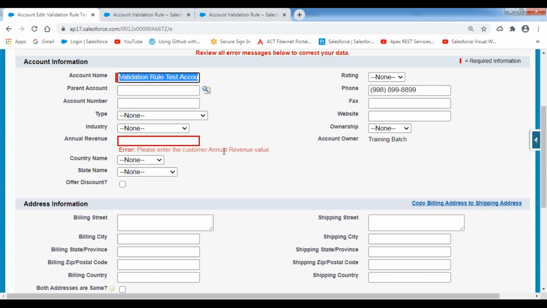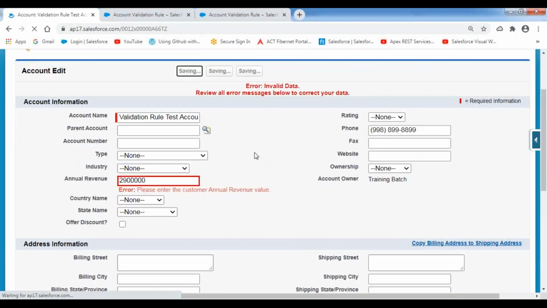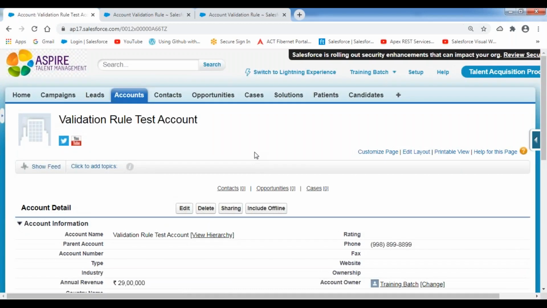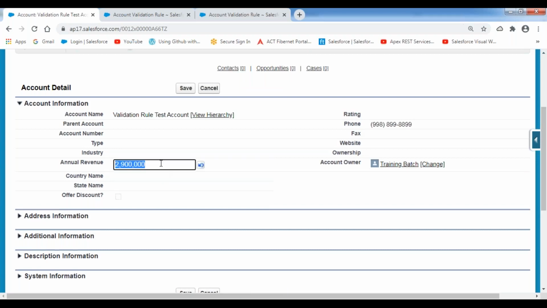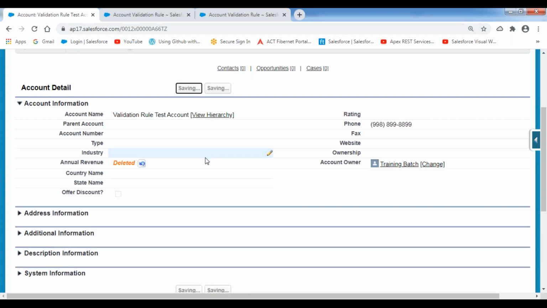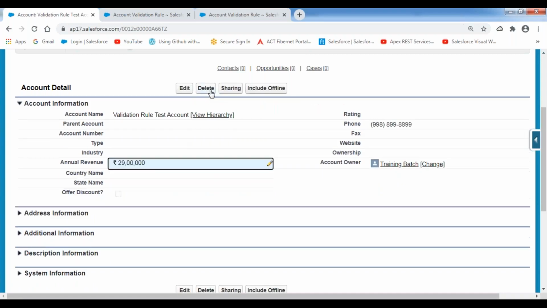So now here we have to enter the customer annual revenue. Without that, we can't modify the record. So we have to specify the annual revenue. I'm giving the annual revenue as 29 lakhs. Now click on save. Once you click on save, my record has been accepted because annual revenue has also been made mandatory. Upon updating the record, if I make this value empty, it won't accept it. It will be validating the data. You can just cancel, and you will get the actual value.